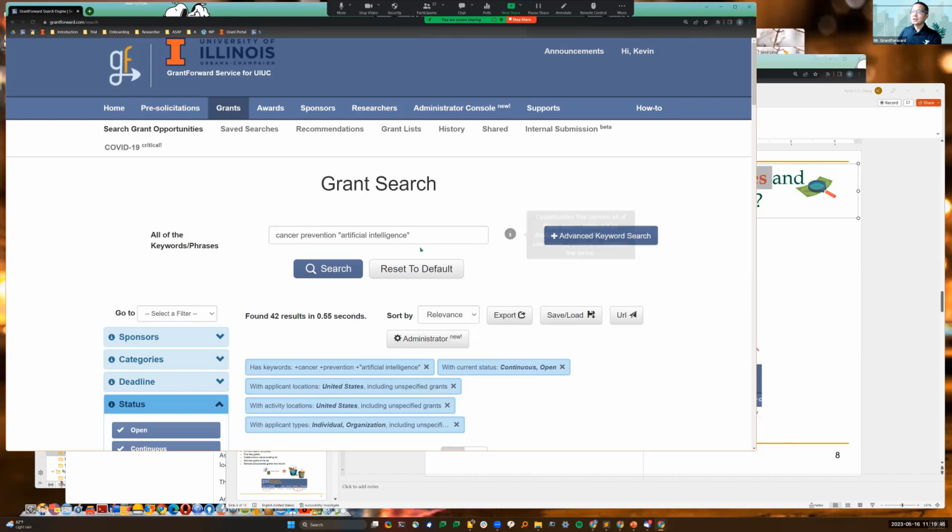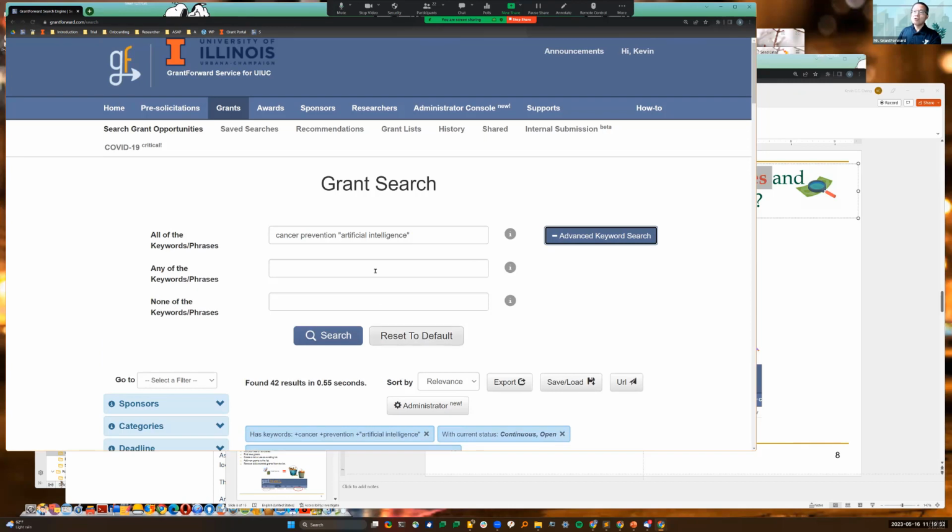So that's why we suggest you click on this advanced keyword search. First of all, I will move the artificial intelligence into the any-of keywords. Why do I do this? Because artificial intelligence is only the perspective of this researcher, this PI. He wants to use artificial intelligence as his approach, but the sponsor may not require this. The sponsor may only be interested in the application area, the problem of cancer prevention. So therefore, it doesn't have to mention artificial intelligence. That's why we use any here.